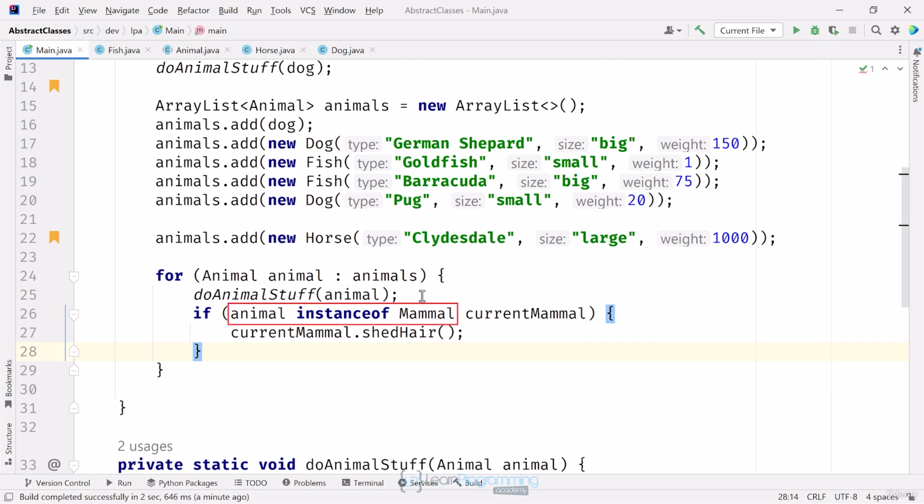Here, I am using the pattern matching version of the instanceof operator. I check if our loop variable animal is a Mammal. If that's true, we'll get a Mammal variable named currentMammal, which gets assigned the loop element, but only if it's really a Mammal subtype. Doing this means we can call any method on currentMammal that's declared on the Mammal abstract class in addition to the ones on Animal. Let's run this now.